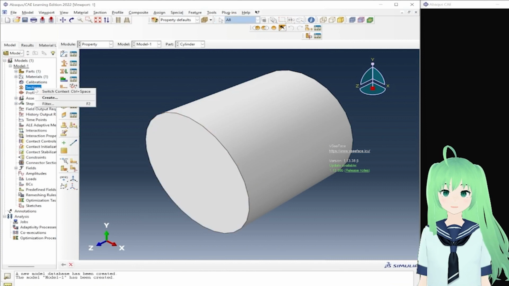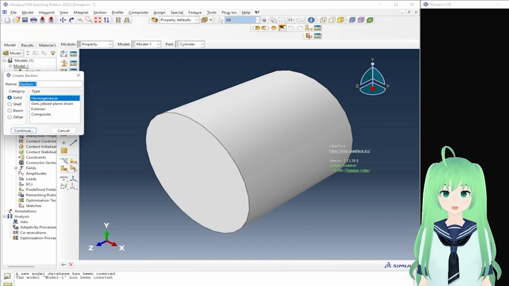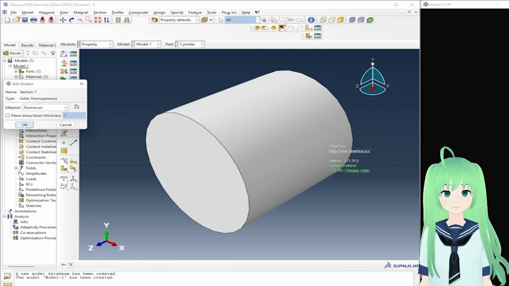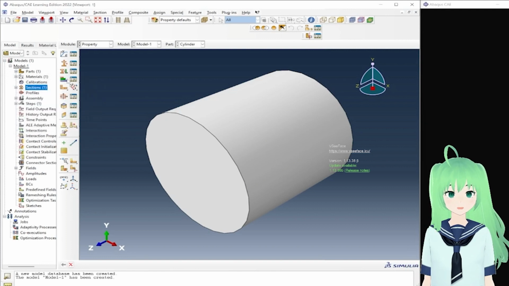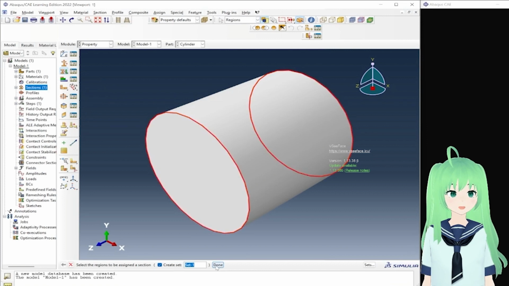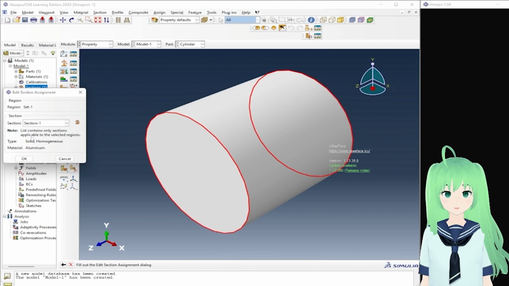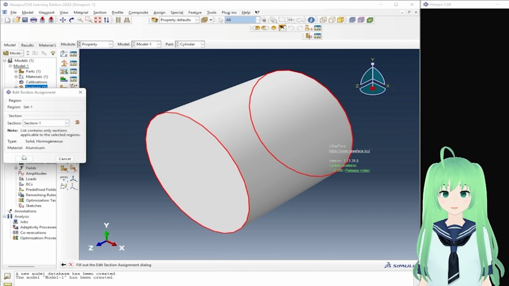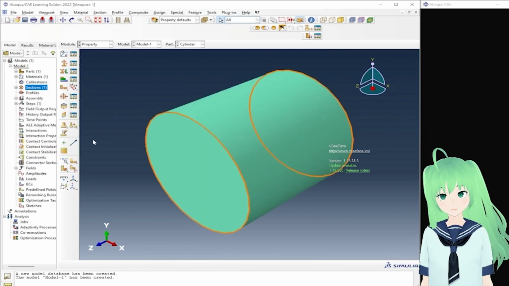So right-click on the section item in the model tree and click create to name a new homogeneous section. Leave everything as is, press OK again. Now we're going to click the assign section button, grab our cylinder, and press done at the bottom. And now we've assigned our cylinder to be made of aluminum. This is all good, so press OK. Now it should turn green.